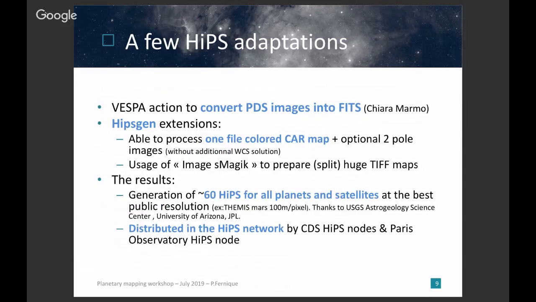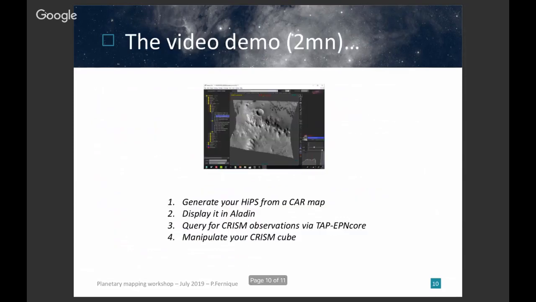And also, on the HiPS part of the test, the process to generate the HiPS from the original images. So generally, you have PDS images or Cartesian maps in TIFF or JPEG. We have a tool called Hipsgen, and you can generate HiPS from your own images, from any kind of images of your planets. And it has been done with all maps provided by USGS and a few other centers providing big maps. And now a video I will try.